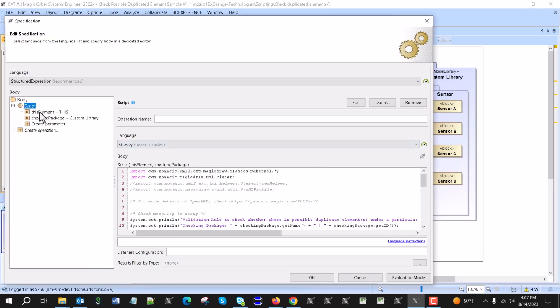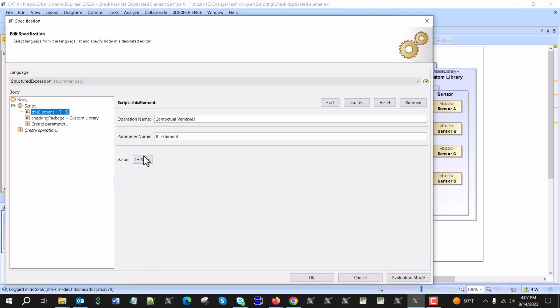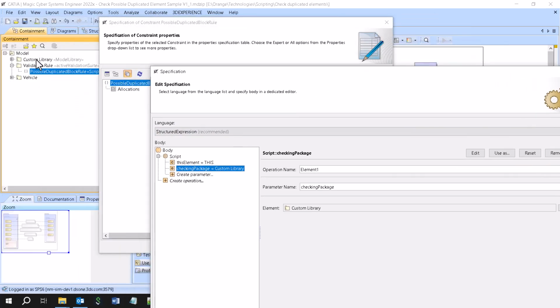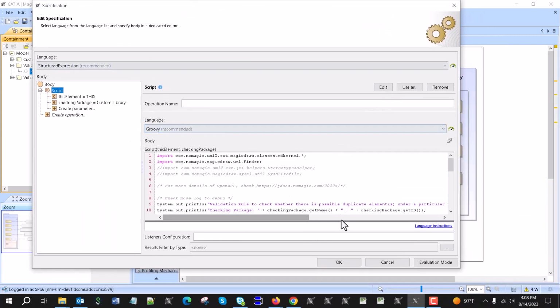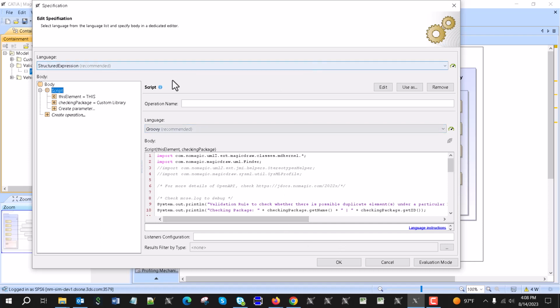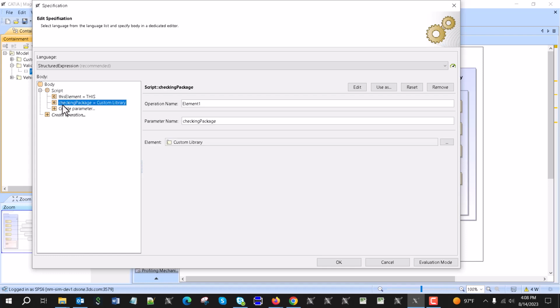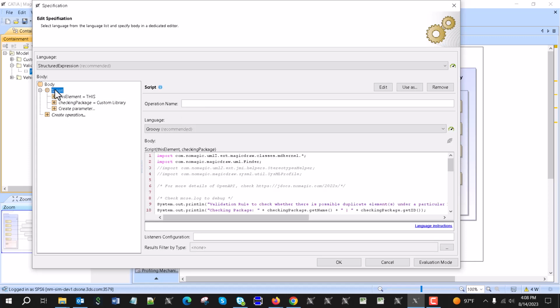Here, first of all, we have this element on which it is applied, the block which will be checked. We have this name as this element, and then we have a specific package as a library of elements. Here we have this custom library of elements as a parameter pointing to the checking package, right? So we have 2 parameters, and now we can see that those parameters are used in the script, which is a Groovy script. That's again a very powerful method to use scripting in Cameo, because you are pointing based on structured expressions to existing elements. You can navigate with multiple methods to those elements and then use them in the script.